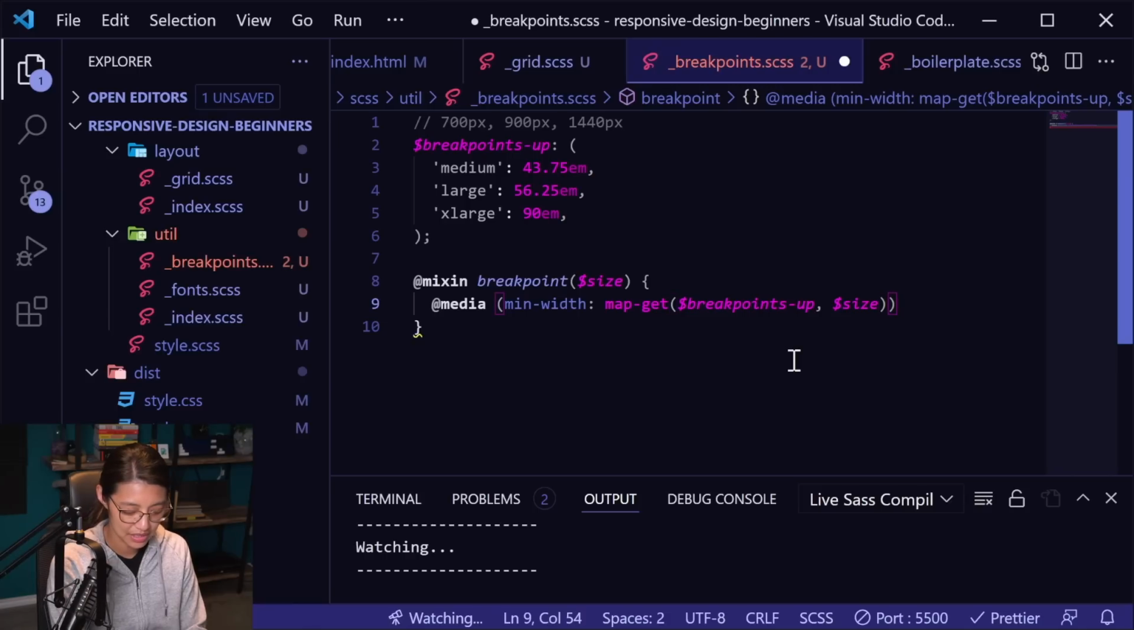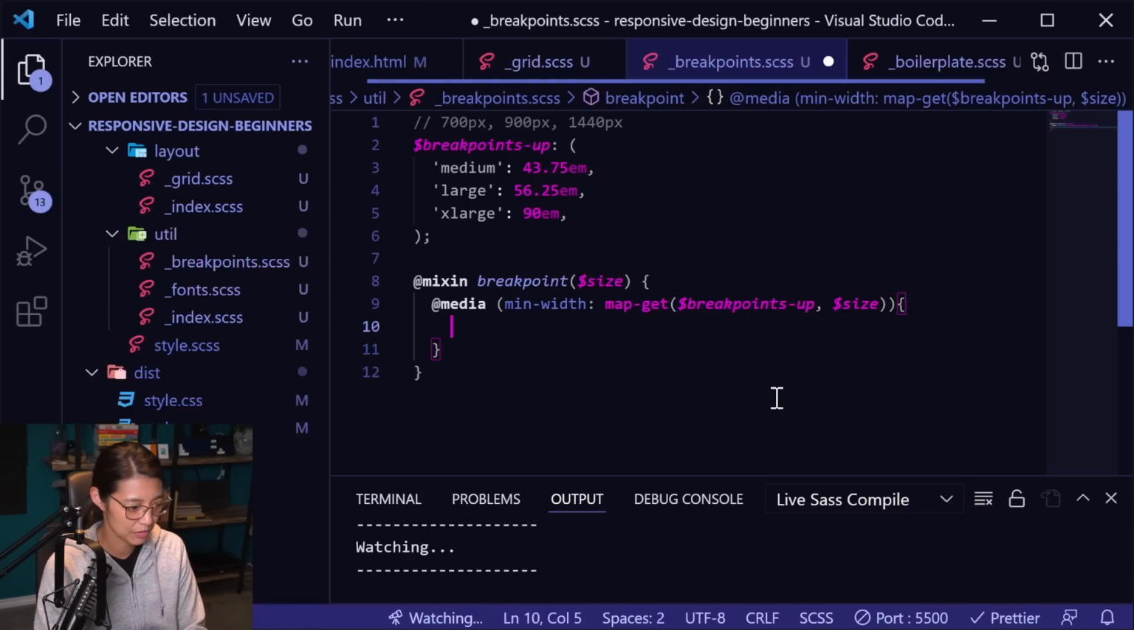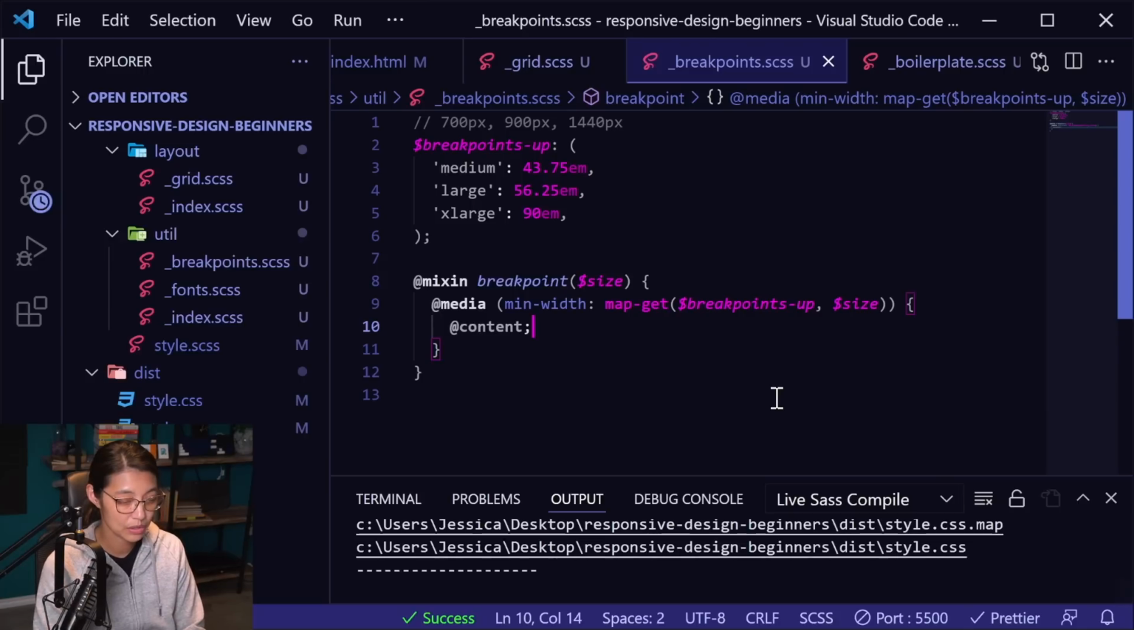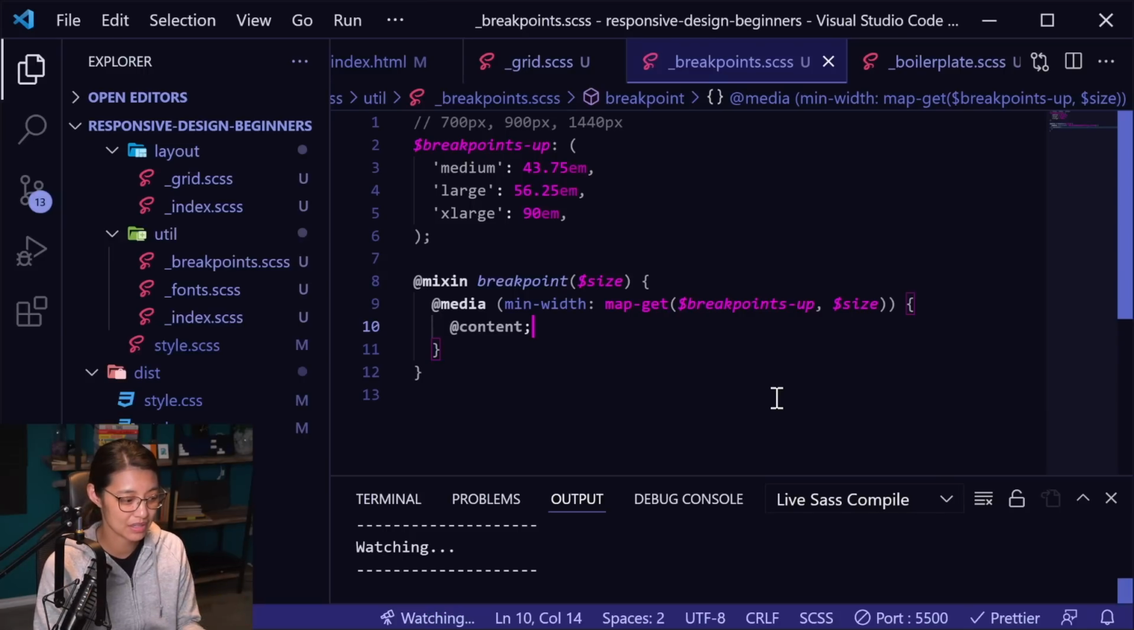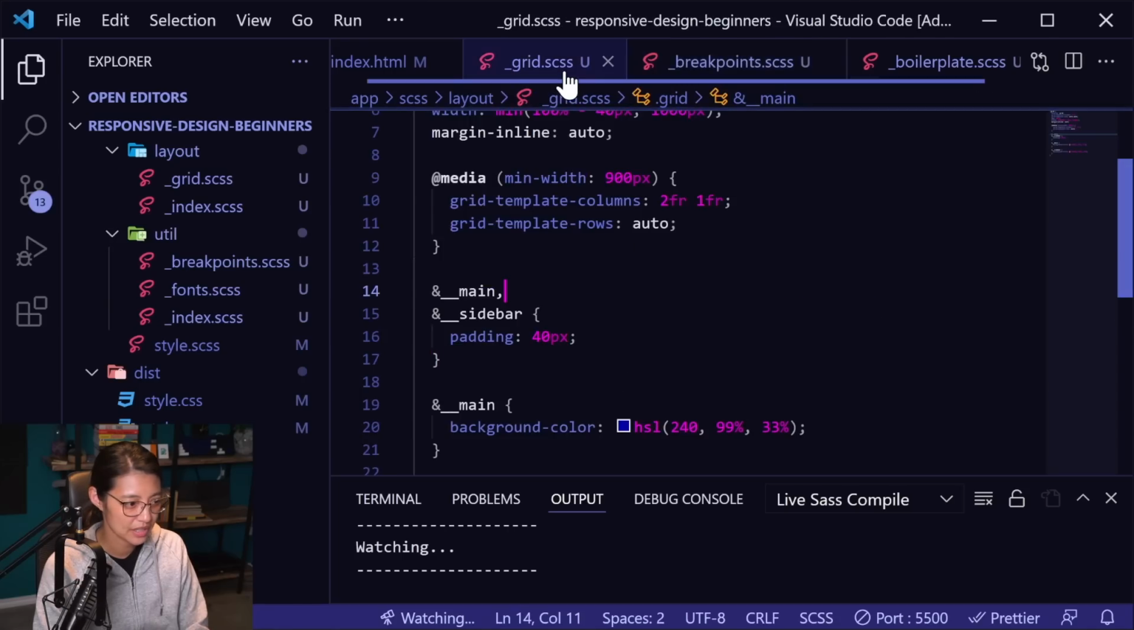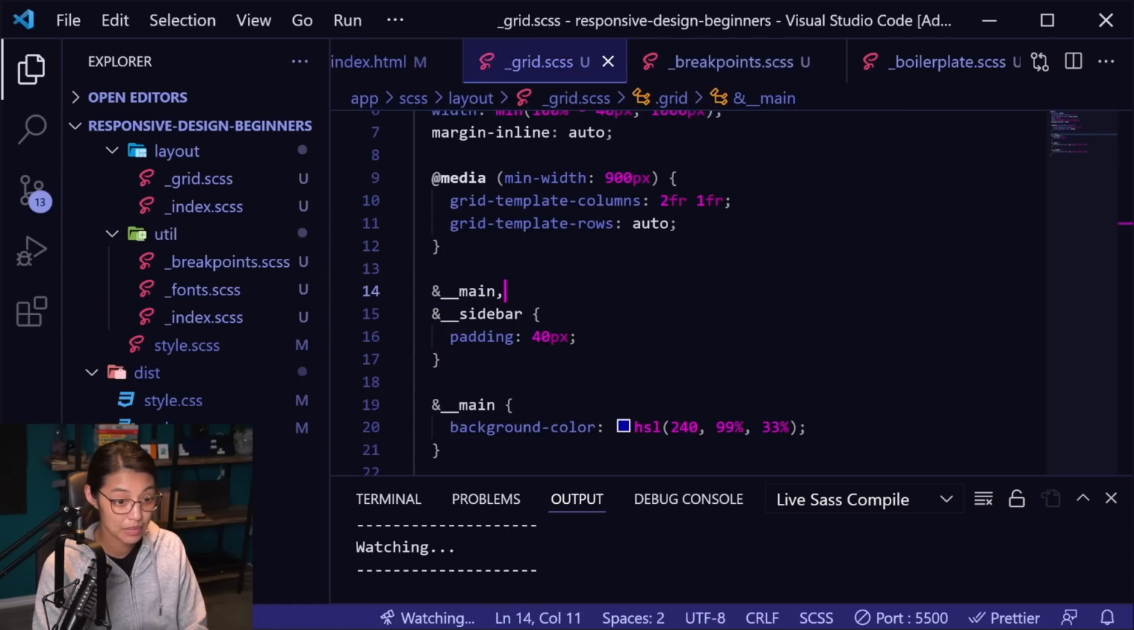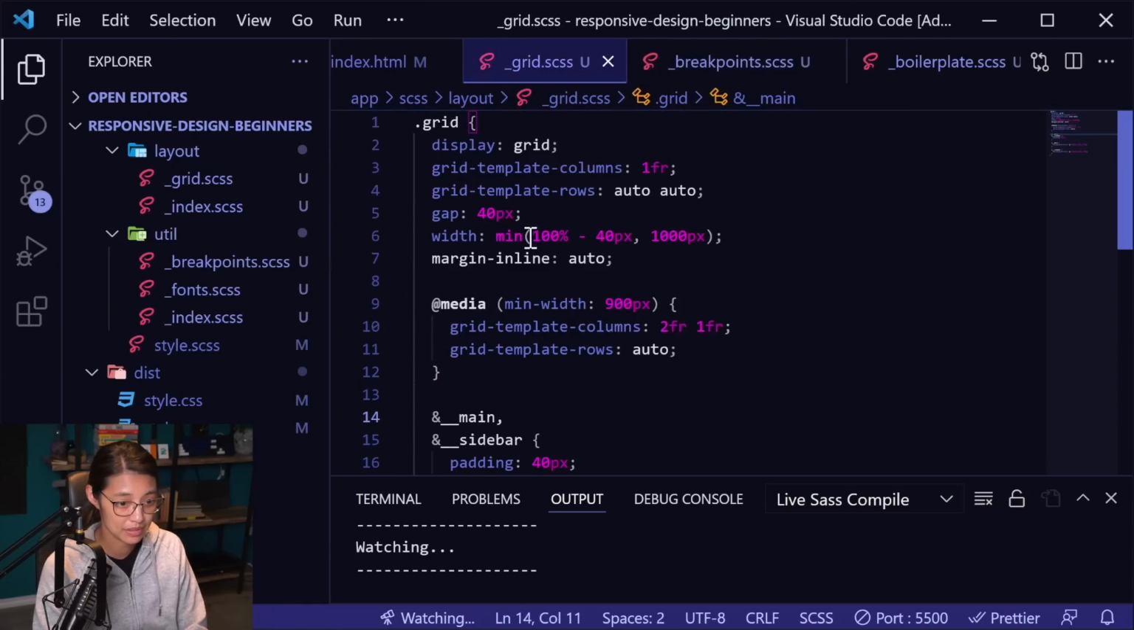Then, lastly, in the media query itself, we're going to write @content. And this is going to load all the style rules in the mixin itself when we're using it. Now, if this is the first time that you've used mixins, I can totally understand how this can sound very confusing and complicated. But let's use the mixin in our actual styles, and I'll point out where each part is coming from.